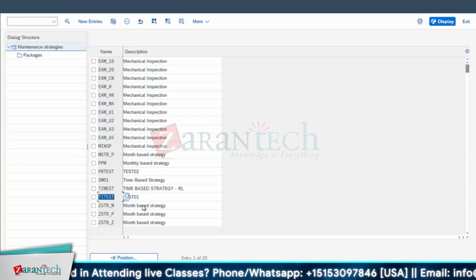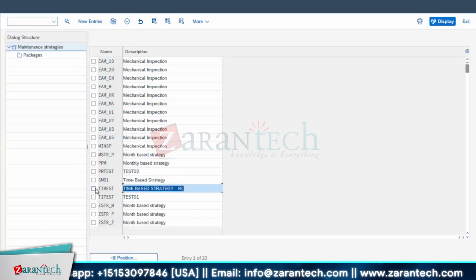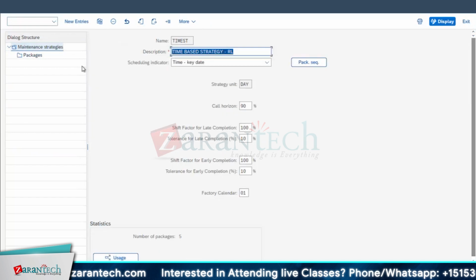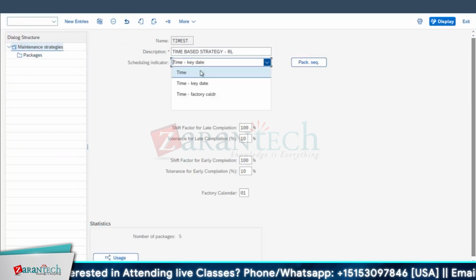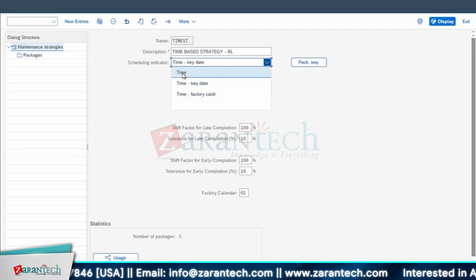So we have created a time-based strategy. I will go for New Entries and we can create. Now let me go to the overview of this. See here, scheduling indicator, there are three types as far as time is concerned: time, time key date, time factory calendar. Time means it's in calendar days.